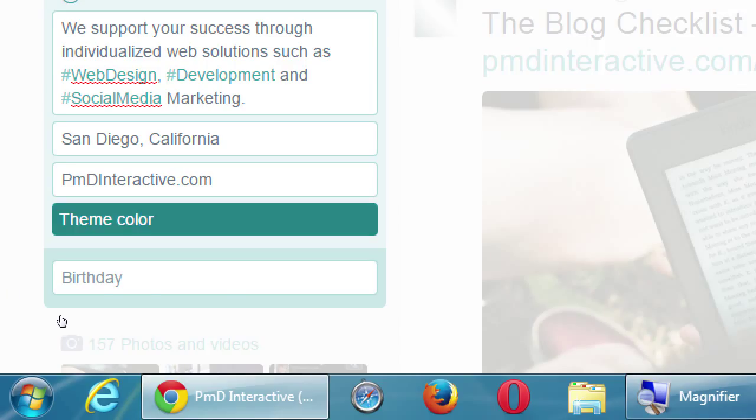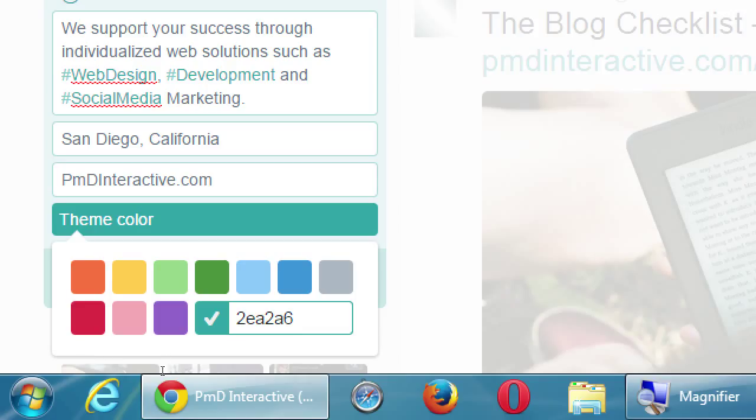You can change a theme color here. We have a few built in, or if you know the color formula of your particular brand color, you can put it in.